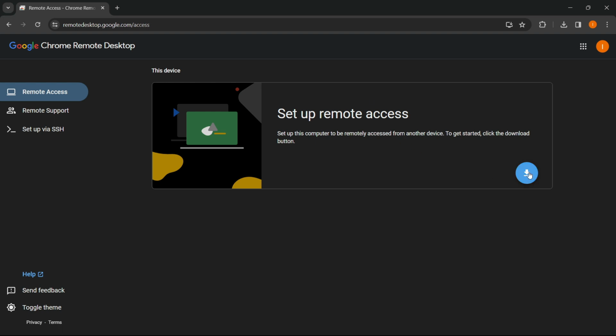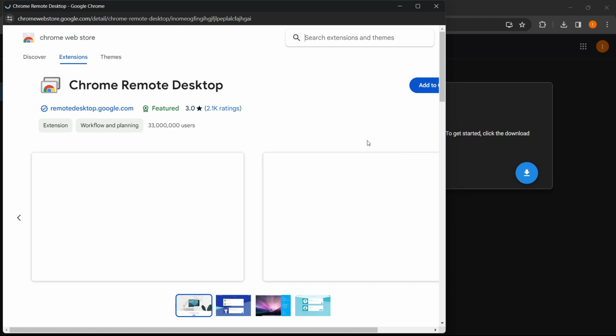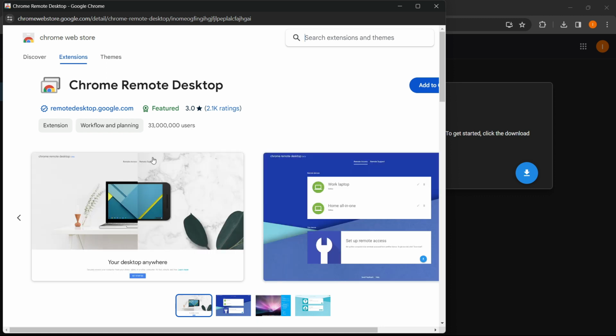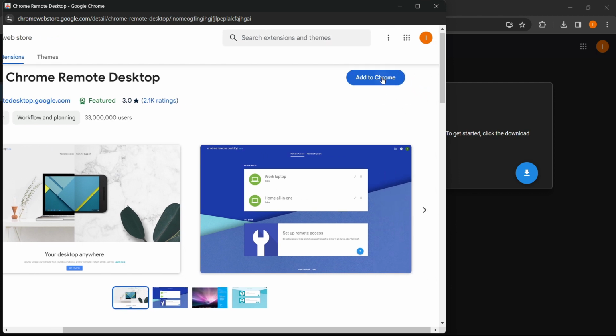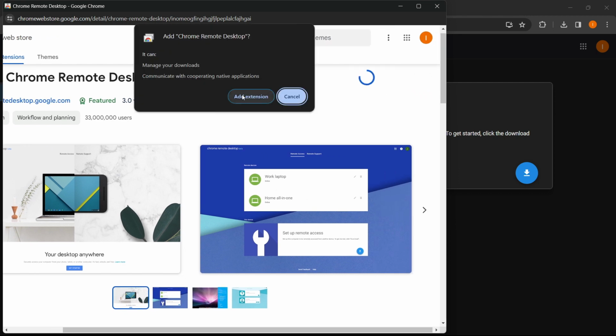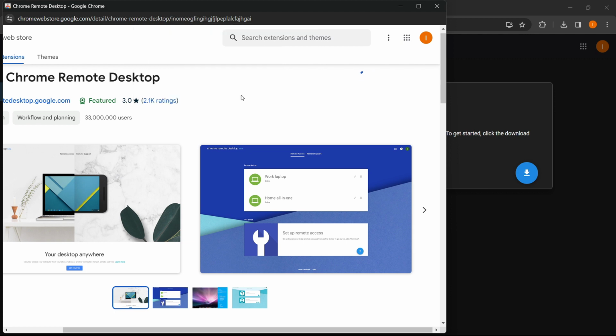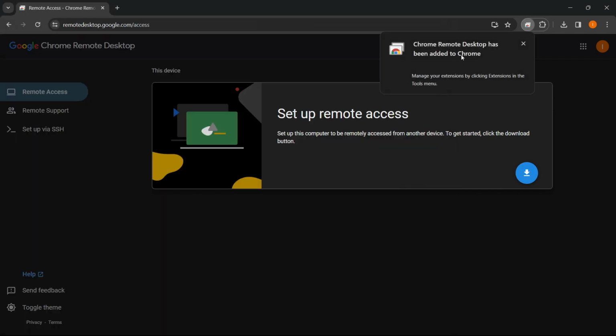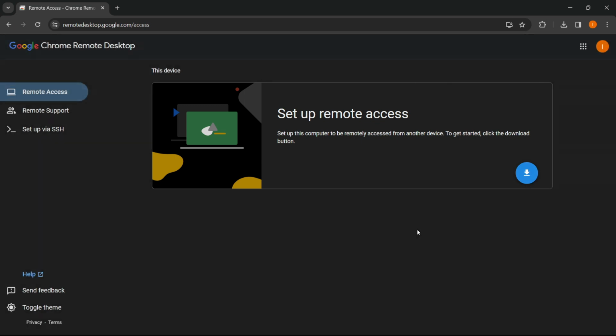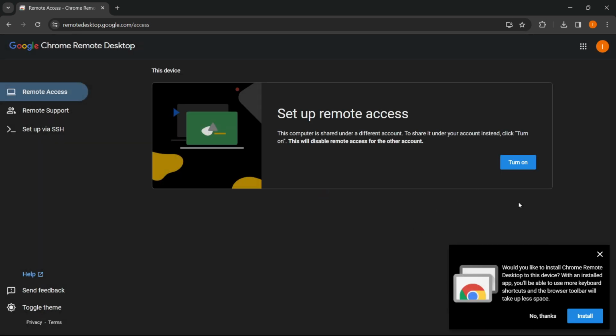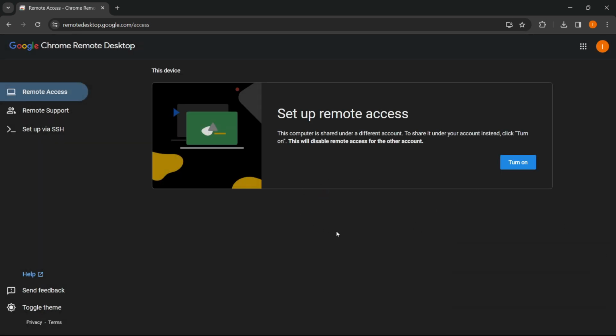You can do this by clicking this download button over here, and it's going to download this from the Chrome Web Store. What you have to do is go over here where it says add to Chrome. You click on this, and then you click on add extension, and your extension is going to be added to Chrome. Now you press F5 to refresh the page, or just simply refresh it by clicking this button over here, and you can then set up remote access.